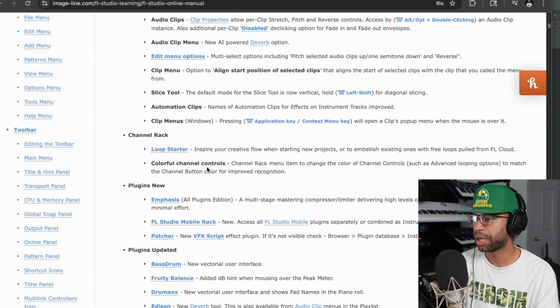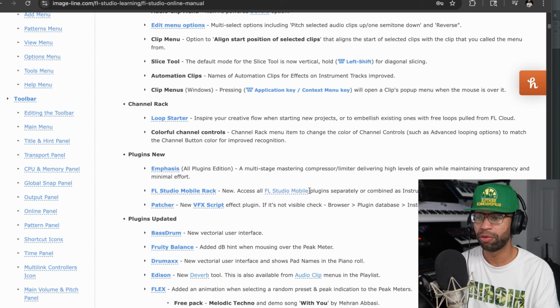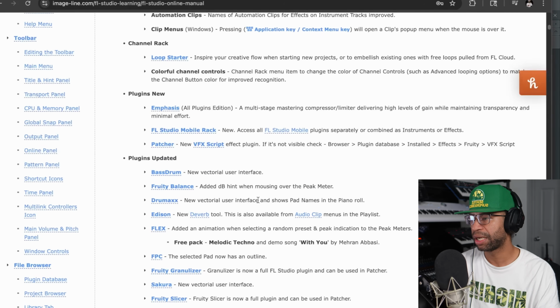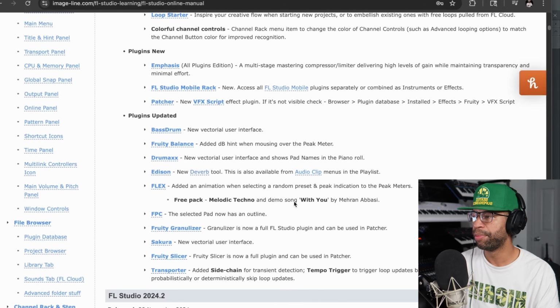Other things that they added that are pretty nice to me, comes down here to this loop starter, is pretty solid. I'll show you guys that. And they gave us a new plugin called Emphasis. And now you can access all FL Studio plugins separately, as effects and stuff like that. So it's pretty solid. They've added Vectral, all this stuff to FL Studio.